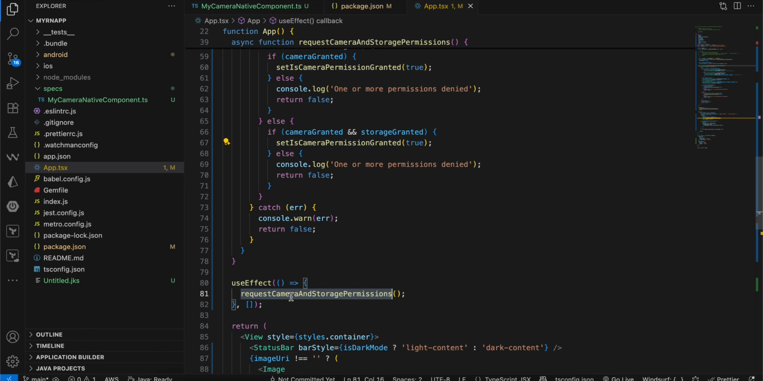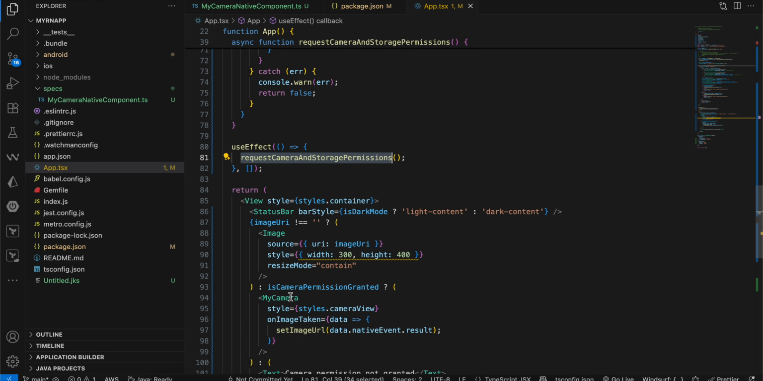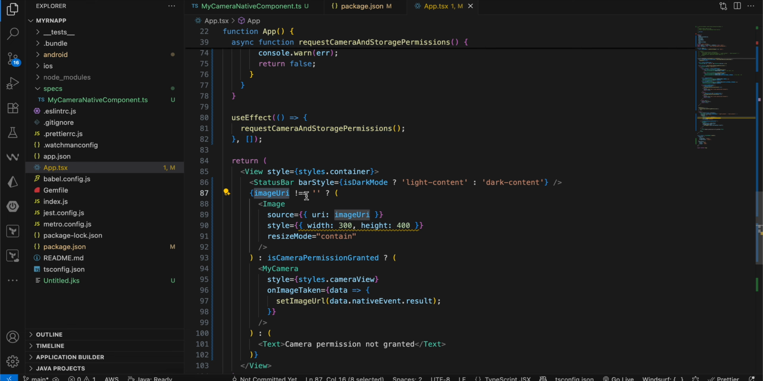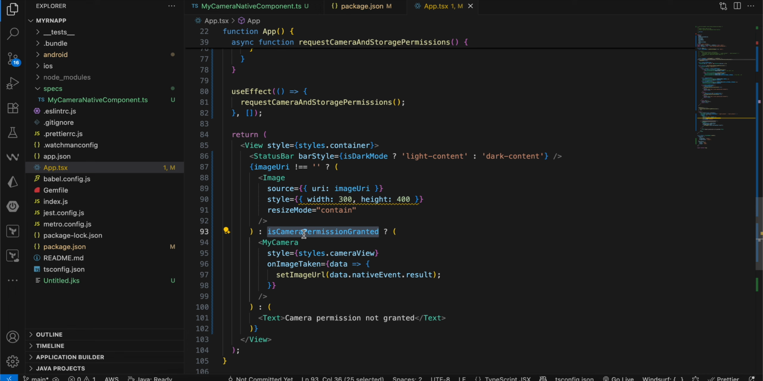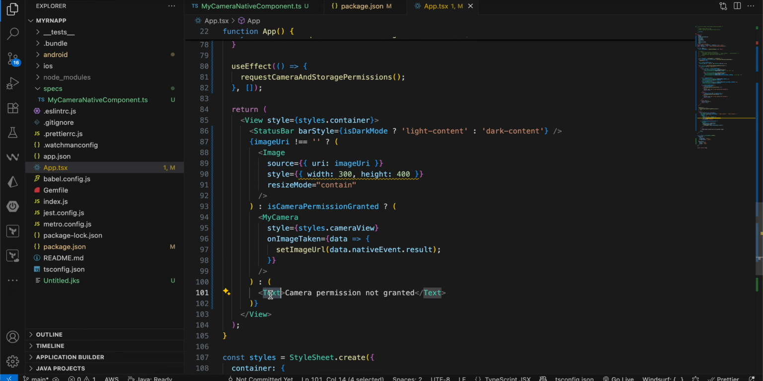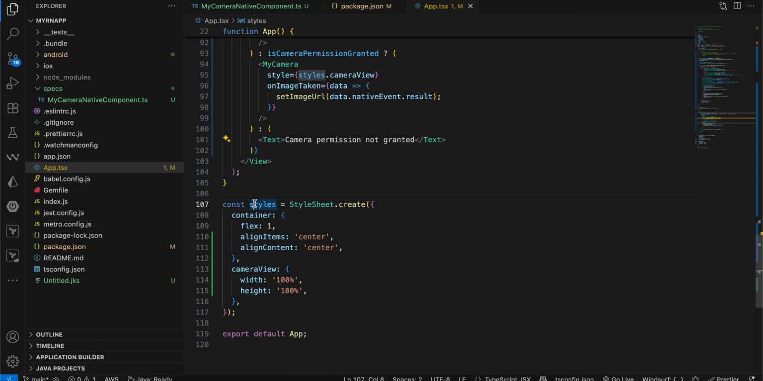Then inside useEffect we just call request camera and storage permission, and if imageUri is not equal to empty, we display our image. And here once we have camera permission, we display our MyCamera as well, else we display a text saying camera permission not granted. And these are all the styles for it as well.